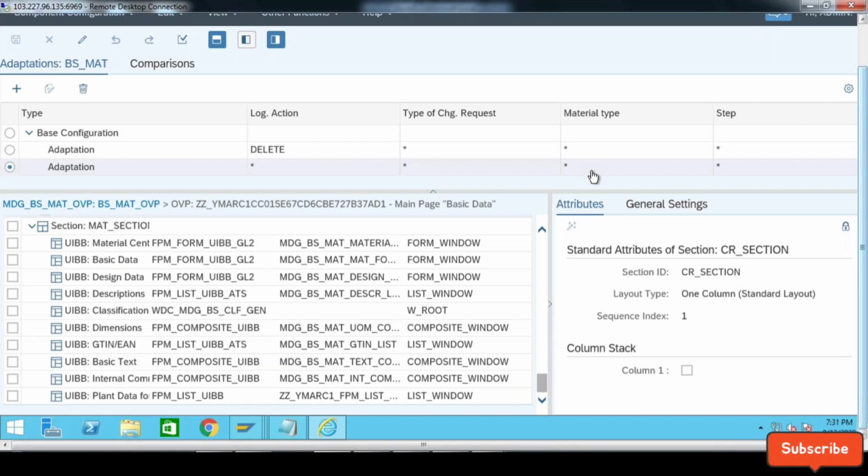If we have more than two custom UIBBs, do we have to create two separate adaptations, or is it one adaptation? It is a single adaptation, and then you can add whatever UIBBs you want to add. There can be two, three, four, five, whatever you can add.